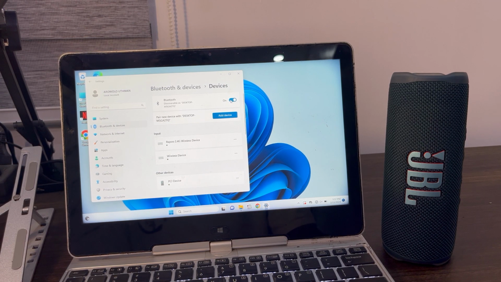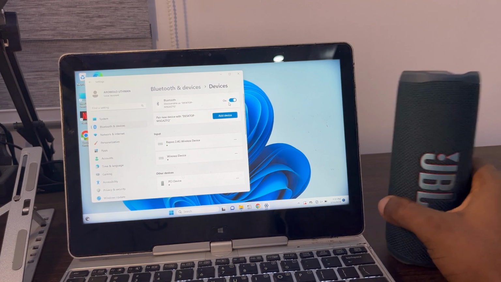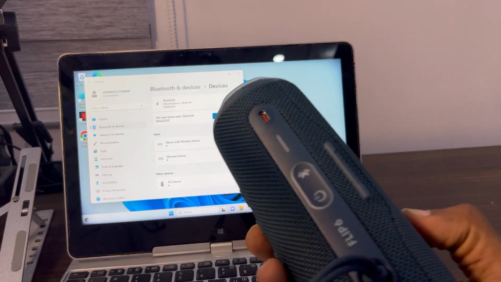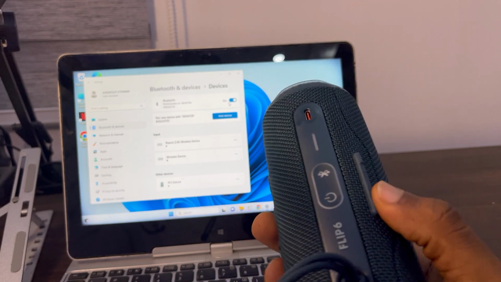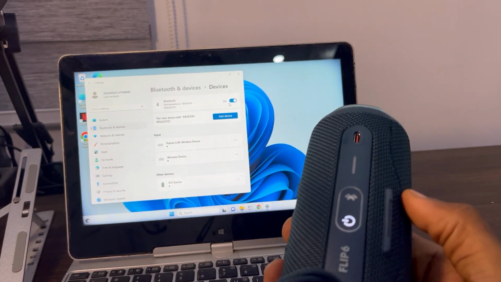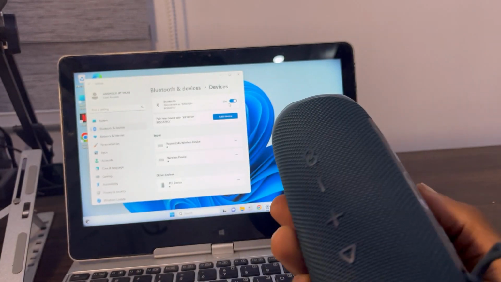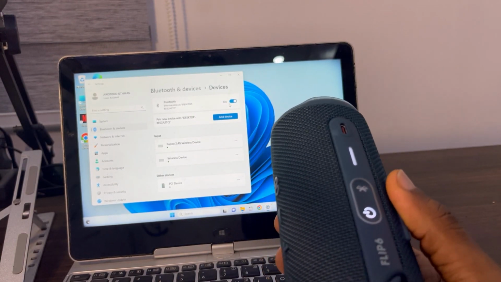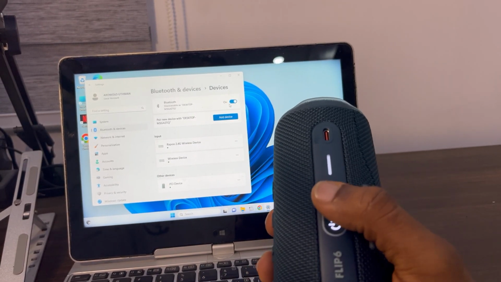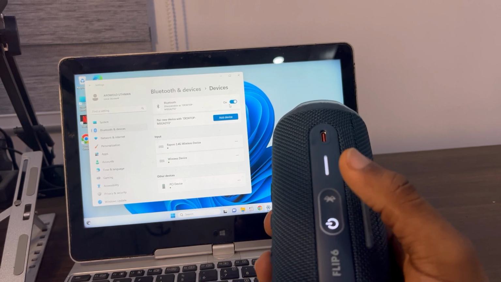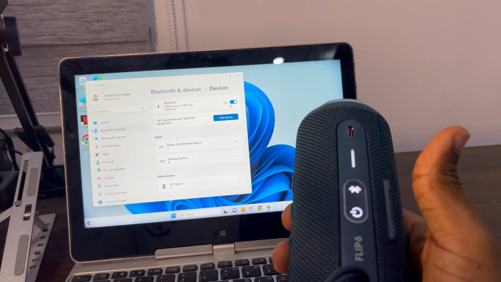Just turn it on. Once you turn on your Bluetooth, you need to turn on your JBL speaker also. So just look for this button on your speaker. So click on it once. So as you can see, the speaker is now turned on. So before doing another thing, you need to click on this Bluetooth button also to make it discoverable.